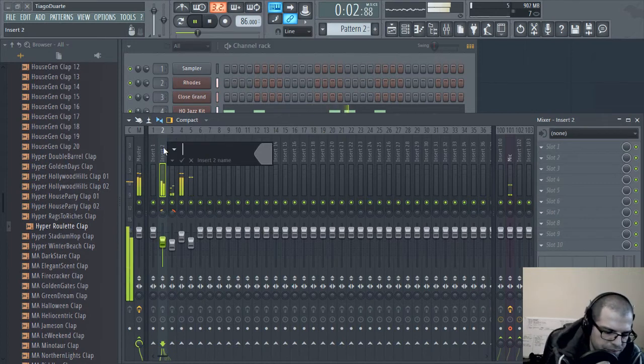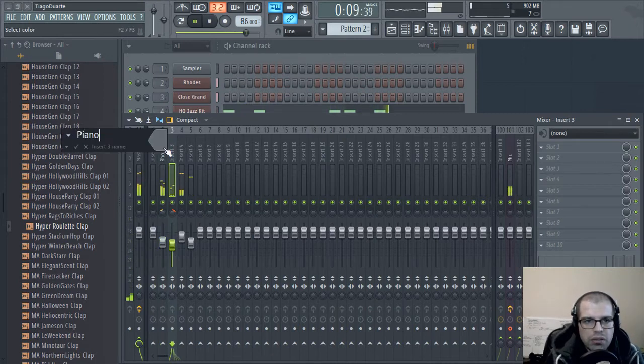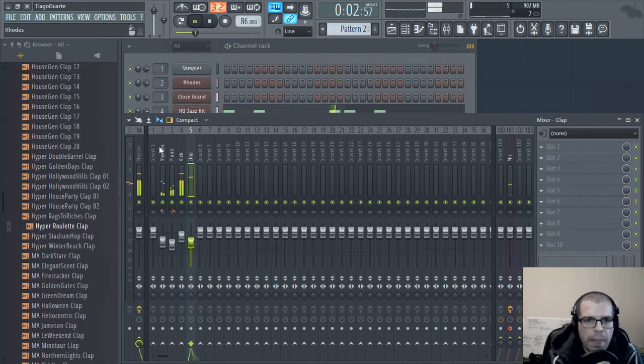So this is Rhodes. This is piano. This is kick, and this is clap. Cool. Let's select everything. Control, and with the left click, select all the channels.